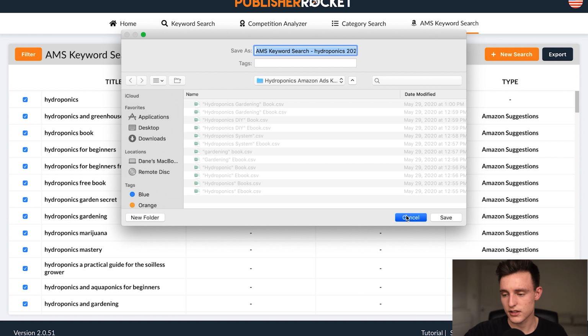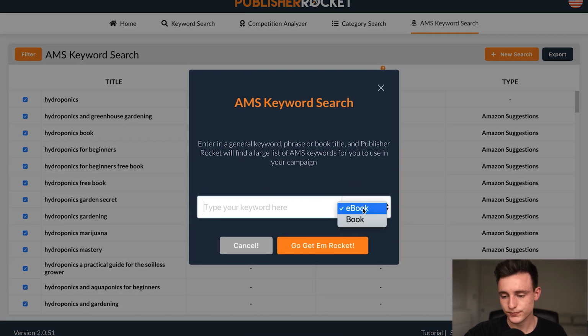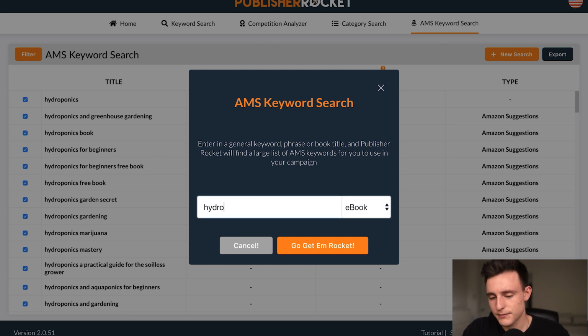So if I want to do another thing here, go new search. Make sure you do them both for both. So I would have to do hydroponics for book as well, and then I'd save those. Another thing could be hydroponic, like I said, without an S. Go get 'em, Rocket.